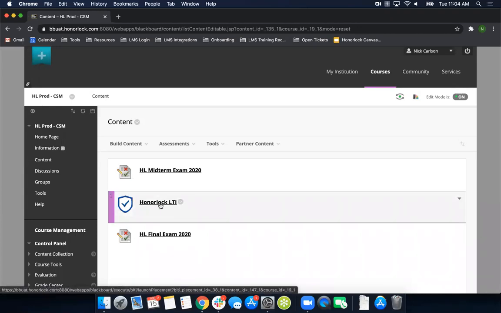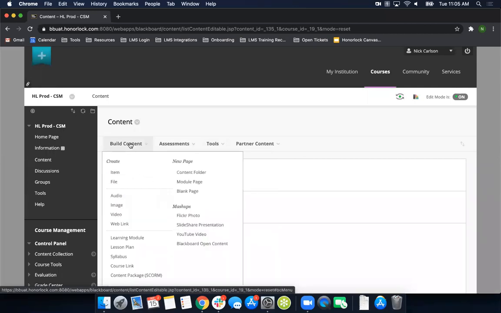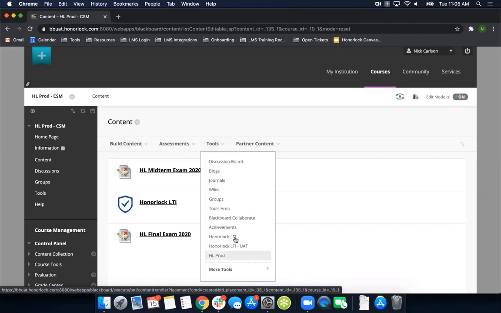The setup for you all will vary depending on how Texas A&M sets this up for you. They could technically be adding the Honorlock tool to your courses for you, or you may need to add it to the course yourself. Just in case you're adding the Honorlock tool yourself, I'll cover that. Under Tools, you'll see I have Honorlock LTI here. This could also display under Build Content. Once again, that depends on how it was set up by your learning management systems administrators. So whether you find it under Build Content or Tools, if you need to add Honorlock to a course, you'll click on Honorlock LTI.